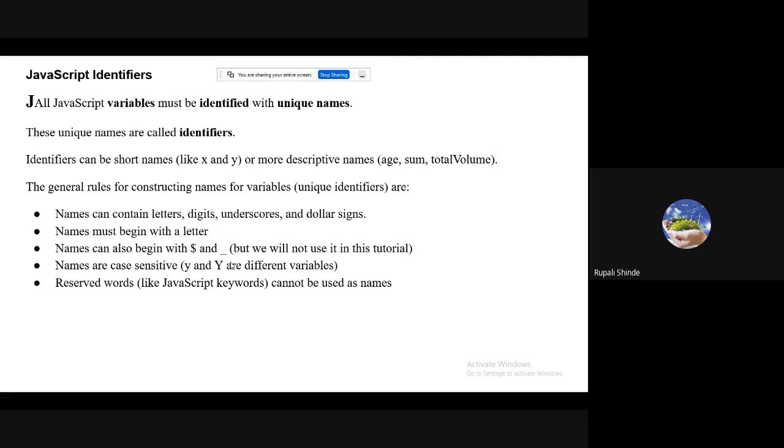Every identifier should start with an alphabet letter. It should not start with a digit. We can also use the underscore and dollar symbol. Again, identifiers are case sensitive, so capital and small letters are different. Whatever keywords we have in JavaScript, we cannot use as an identifier. These are the rules we follow for creating identifiers in JavaScript.